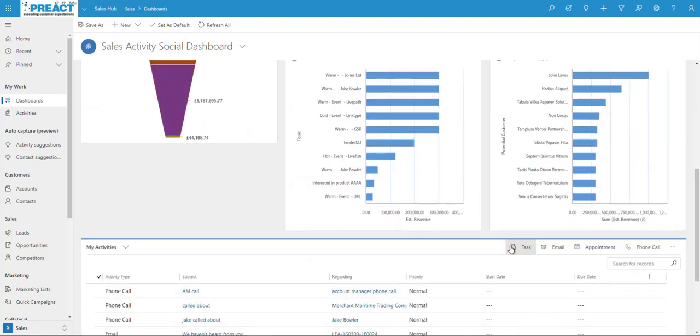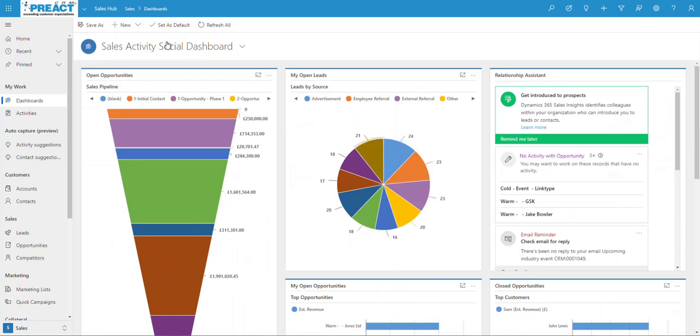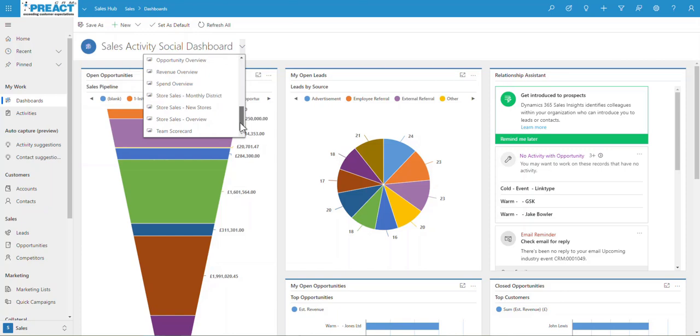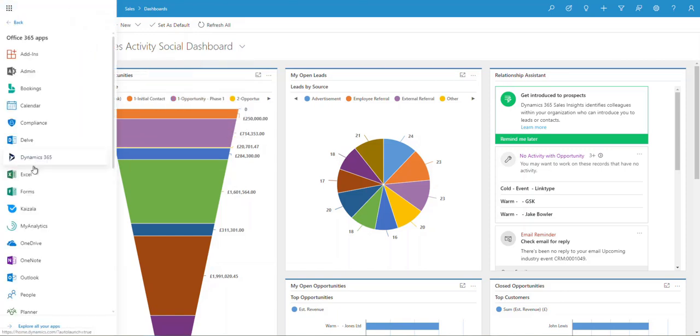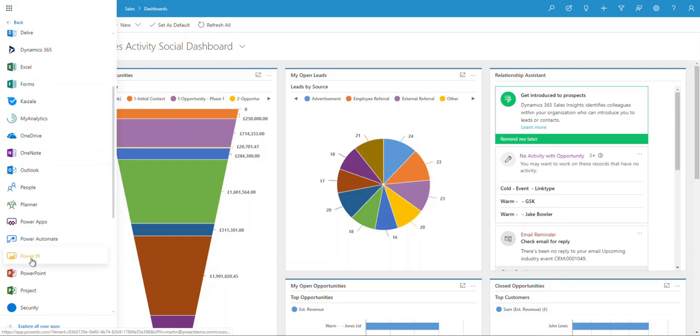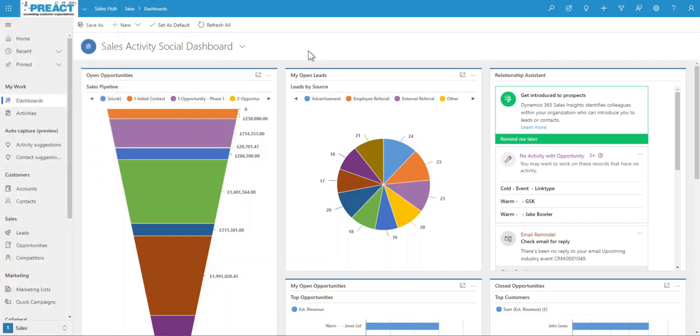Talking of dashboards, we can now have the standard Dynamics dashboards, as you can see, like this, with Relationship Assistant and our views and our charts and everything else. We've now got the ability to come in here and embed a Power BI dashboard. So if you've already set up some Power BI dashboards in your Power BI area, which obviously you can get to over here, click on More Apps, and you can then click on Power BI over here. It will take you to your Power BI area.